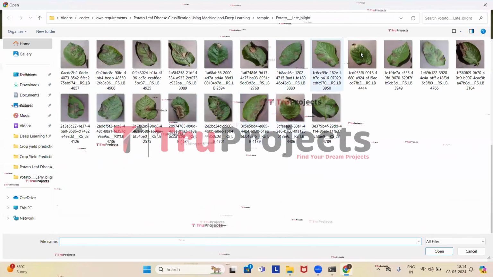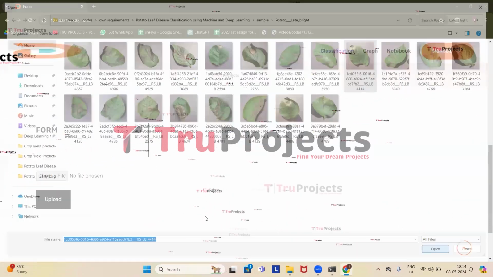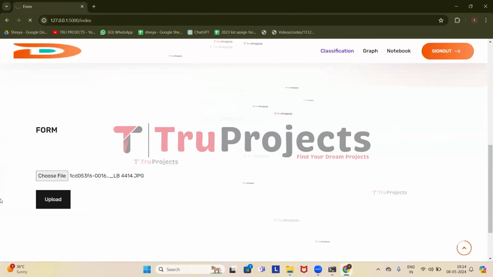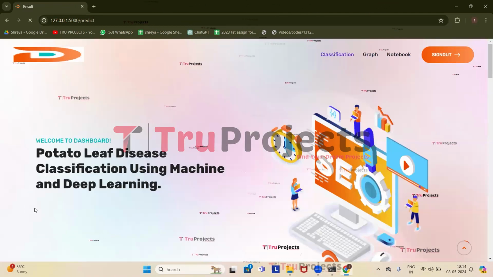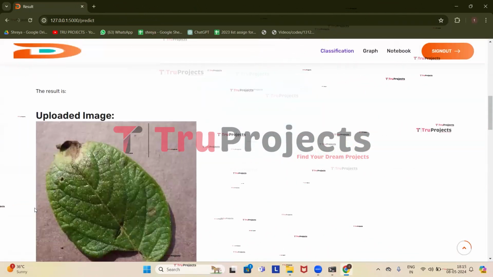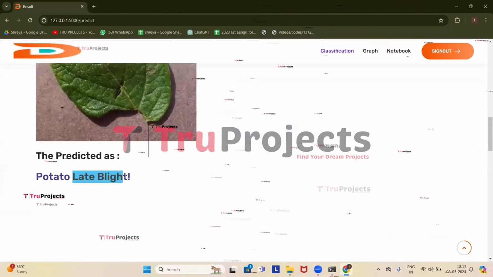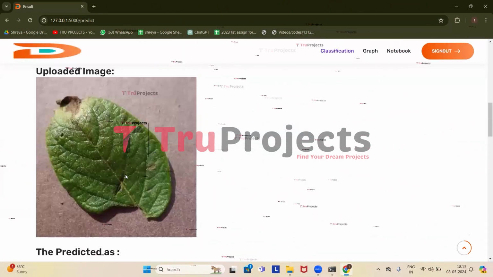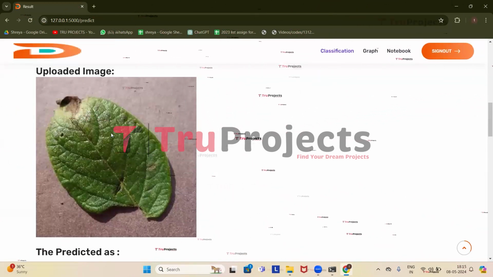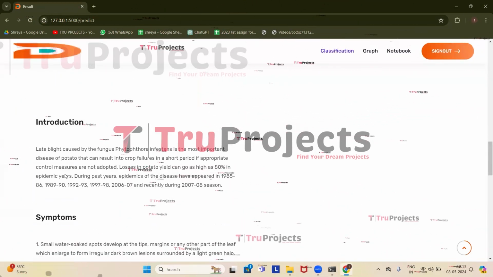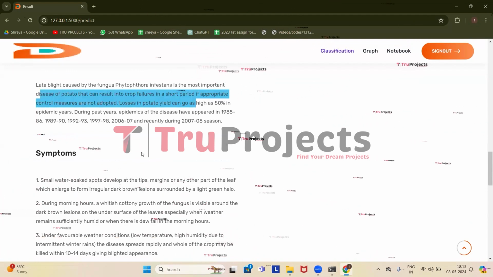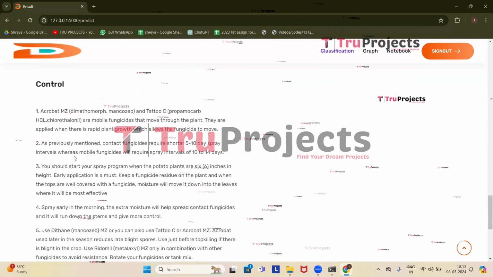So we will upload this image. Click on open, and now upload it. And here we got the prediction. This is the uploaded image and it has predicted as potato leaf blight. It is classified as potato leaf blight, which means that this leaf is affected with the leaf blight disease. And here we have description, symptoms, as well as control measures.